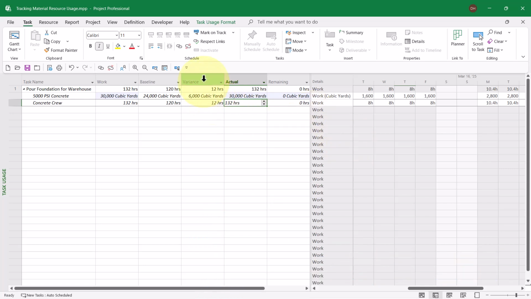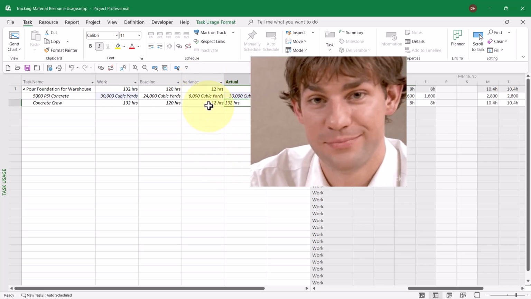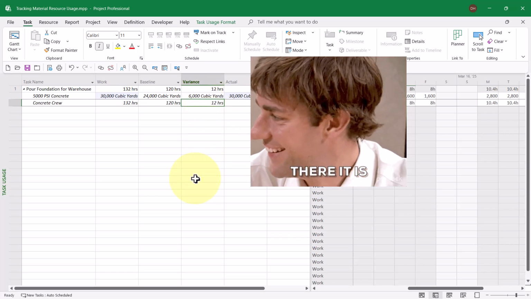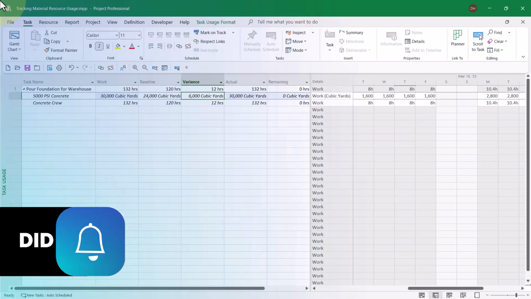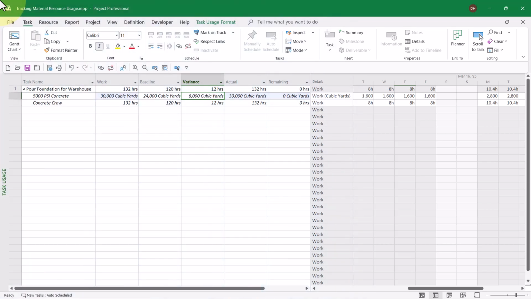Well, the answer is found in the work variance column that is included in this table. For the concrete crew resources, we can see that the 12 hours means they went 12 hours over our original budget on work. And the 6,000 cubic yards means that we poured 6,000 cubic yards more concrete than we had originally planned. So that's how to manually enter task progress for a material resource and how to analyze variance as well.